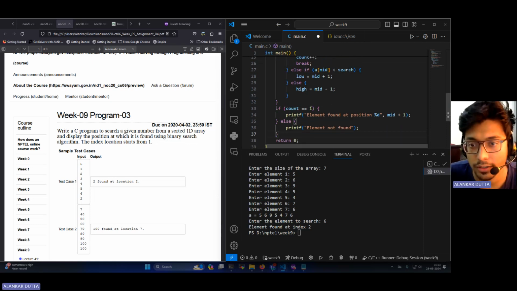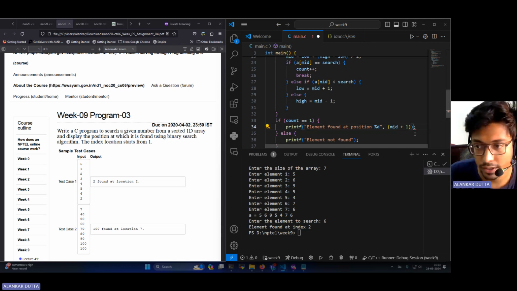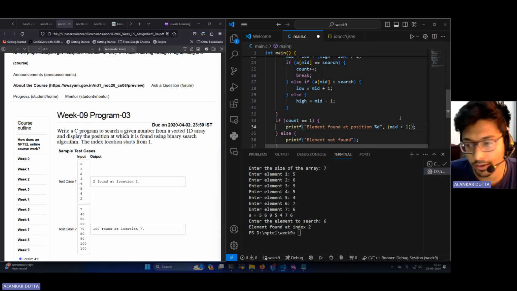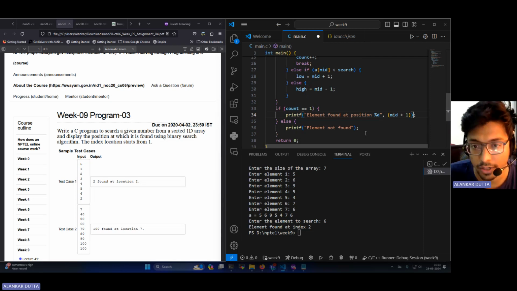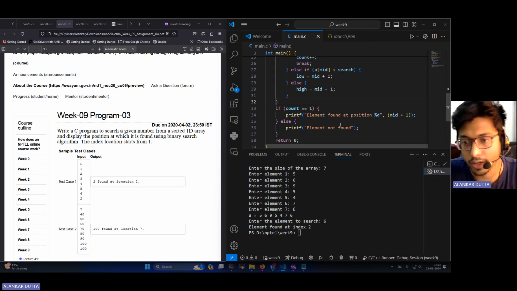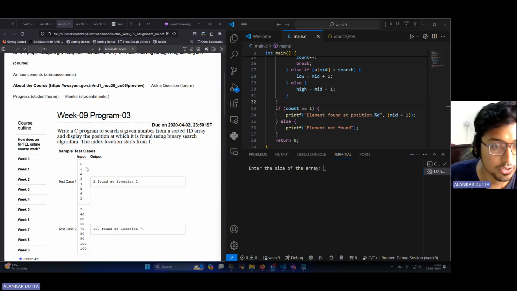So now you do something like: you see that your count is greater than 1, equals to 1, then you see that obviously the element is found, and the place where you have found this element is mid plus 1, because as you see, our index counting is plus 1 as asked by the code. Otherwise, you say that the element is not being found, right? So I think this is a working version. If this doesn't work, then we will try to debug this, but let's first try to run this code and see whether we are able to get the test case or not, right?